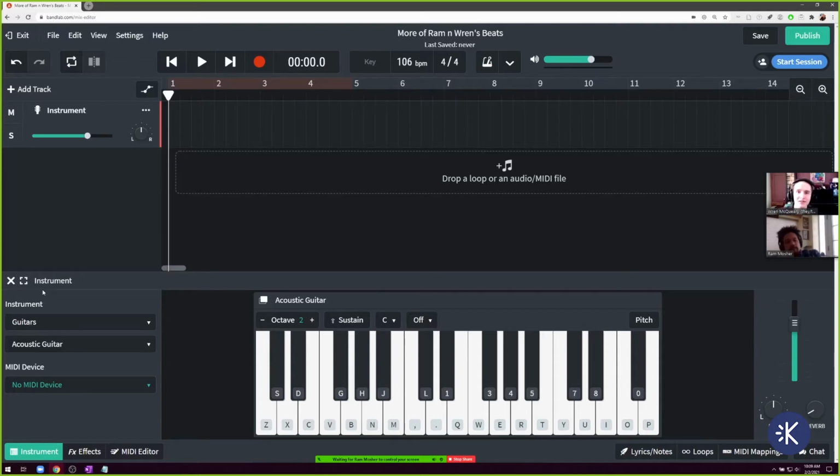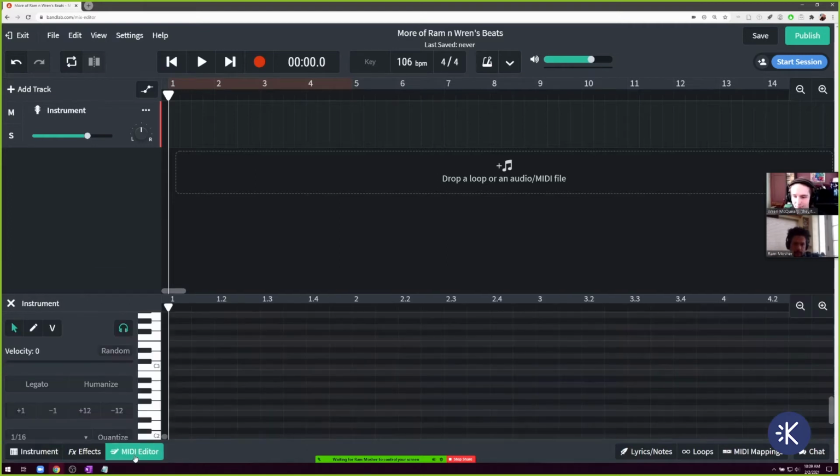Now that we've chosen our instrument, it's time for us to write some actual music. And the way that BandLab does this is through what's called a piano roll. And we can access that by clicking MIDI Editor right here. This might look like a piano keyboard, but it's going to look like this regardless of what instrument you choose. What we're going to do now is basically program the guitar player.